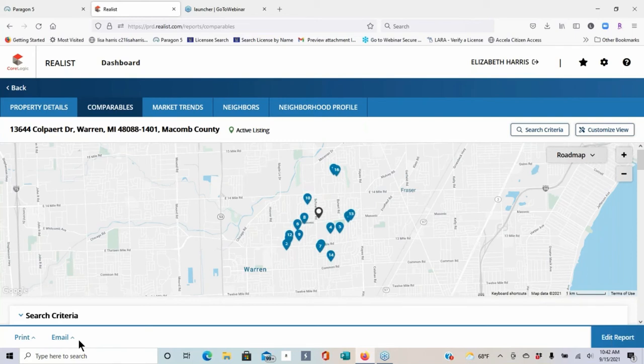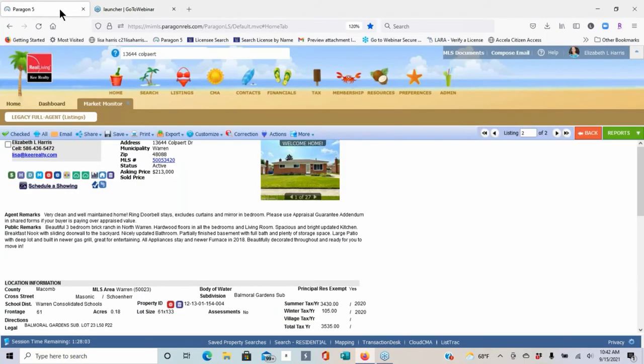Now we're going to go into Realist, just opening up your Realist directly from Paragon and putting in a property address and running searches in there. And we'll take a look at the map as well. So I'm going to close my Realist real quick. You don't have to close yours. You can actually just click on Realist here in the top to your dashboard. That will take you to where I'm going.